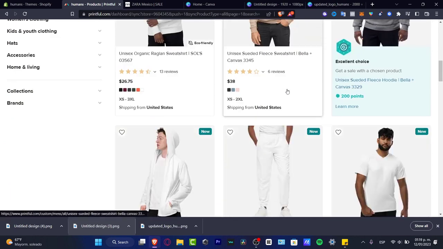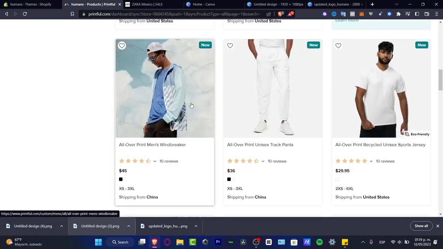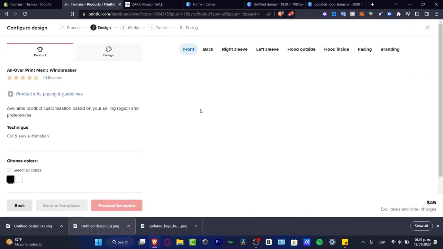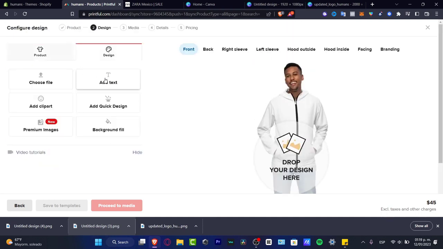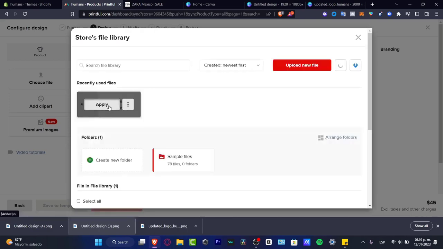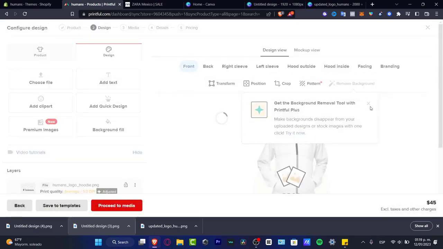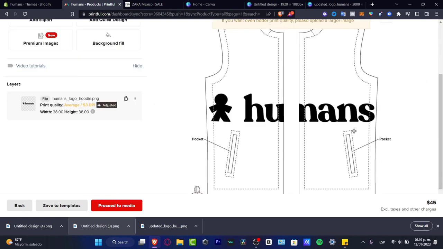So I'm gonna scroll a little bit down and try to focus, let's say for example, on this one. This one could be a little bit easier to add into my store. As you can see, this is all-over print. So if I add some design, let's say I'm going to hit Design, hit Choose File, and here I choose my logo. As you can see, this is really simple.